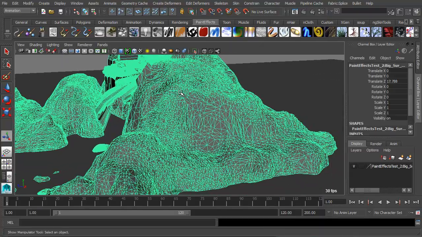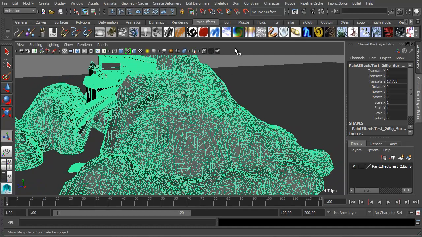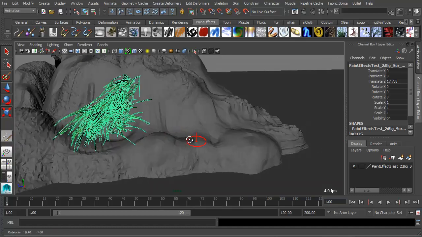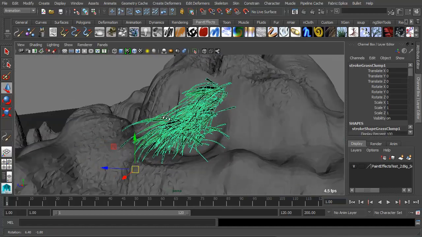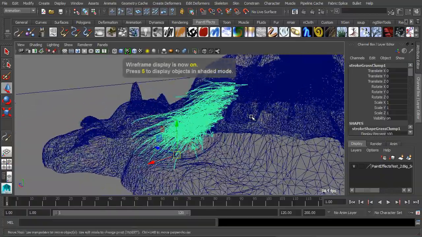So after I have this, I can make it paintable, and then I can go in and do this brush a bit up, do this, and now you can see I'm painting along the surface of this mesh.